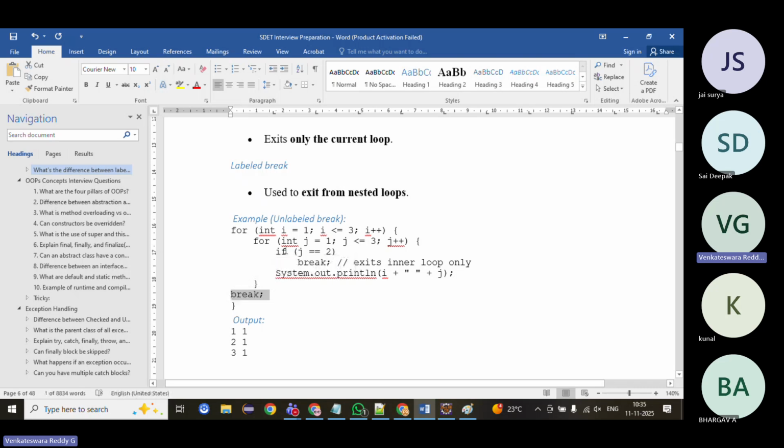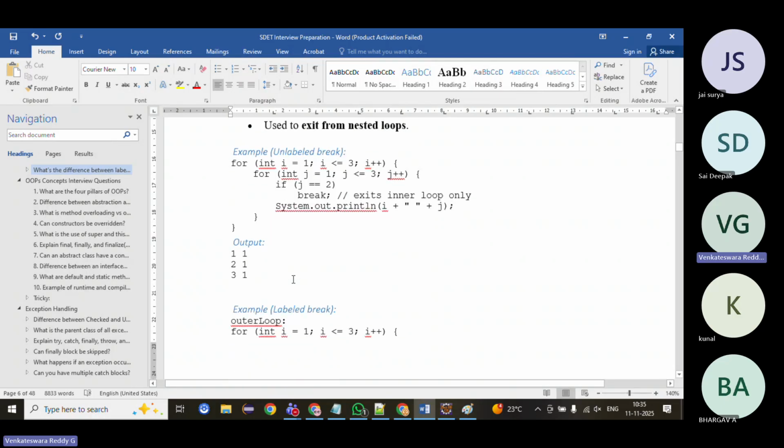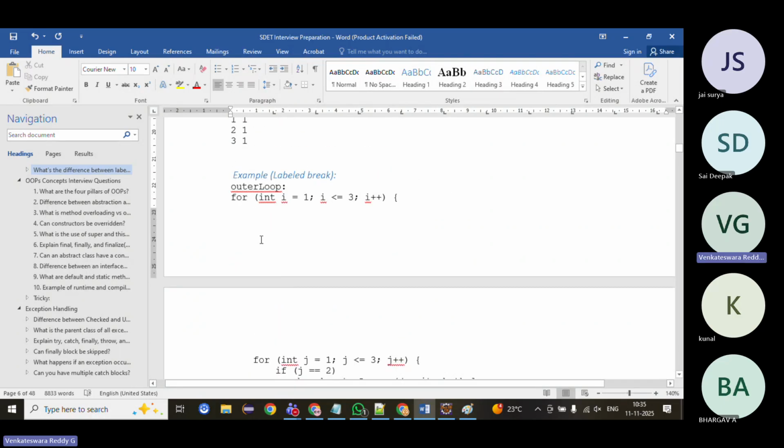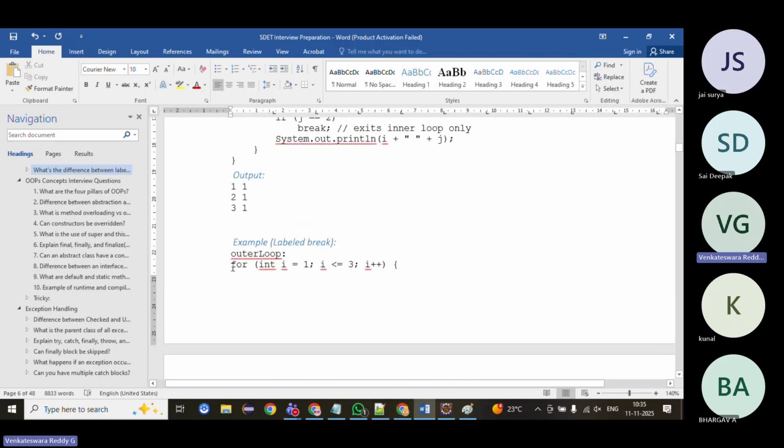Right? That means you have to write again some other conditions, you have to store somewhere and do it. Right? There comes the labeled break. What is the labeled break? On top of the for loop, we can give some name, any name. I am giving Outer loop colon.